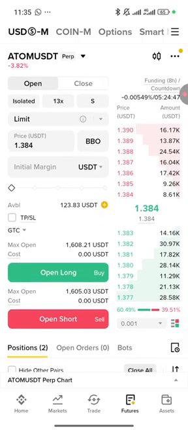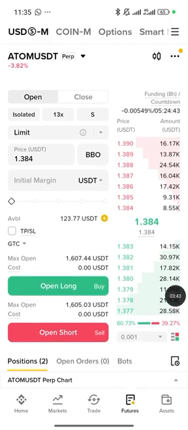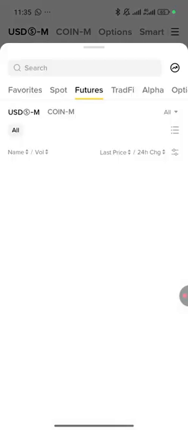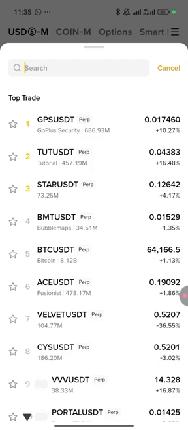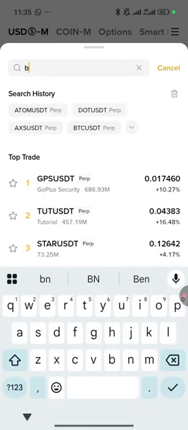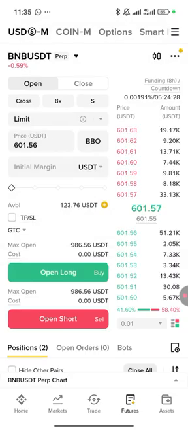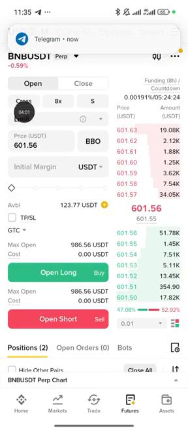So just search for the coin, come to futures at the bottom on your Binance. Then let's say you want to change any coin, click the down arrow beside that coin. Maybe you want to change BNB, tap it. You can see it's already on cross. So this is where you can change it from isolated to cross.